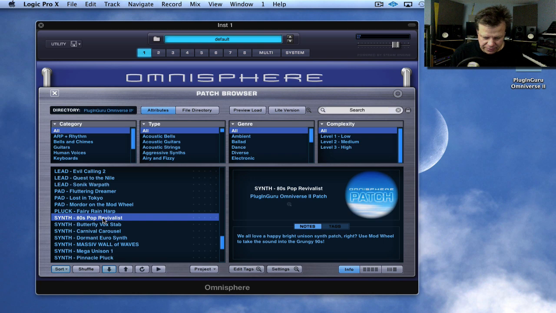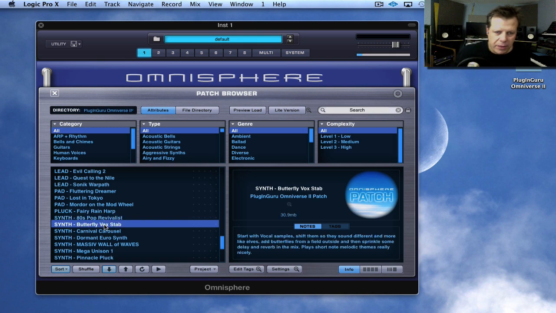Some synthy stuff. I'm using the mod wheel to shorten the release of the envelopes. Shift the harmonics a little bit. So you, butterfly vox stab.